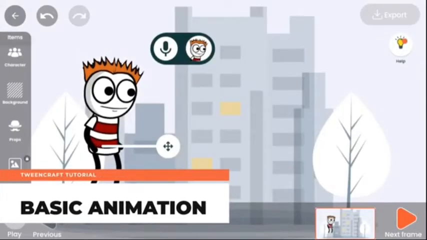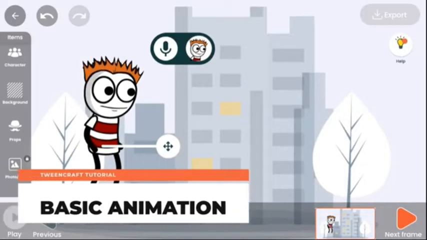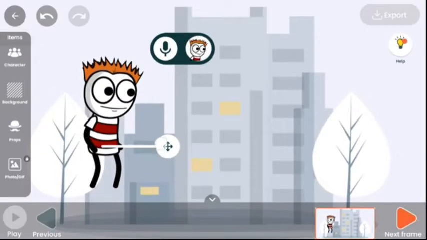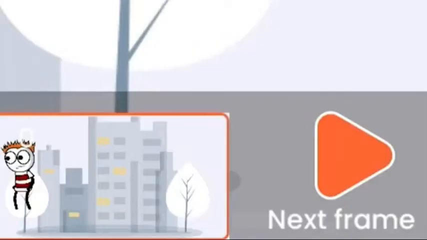Basic animation. Now let's see how to make a basic animation and what the concept of frames in TweenCraft is. The small image that you can see at the bottom right is called a frame. Whatever is happening in the main screen will be visible in the active frame. So first of all, we can move the character in the scene and move the body parts.